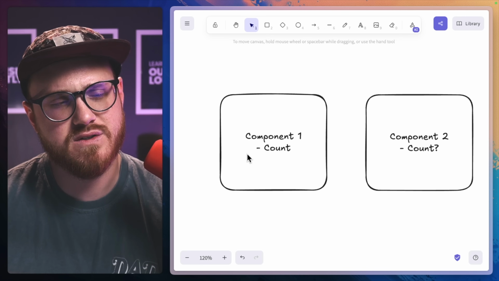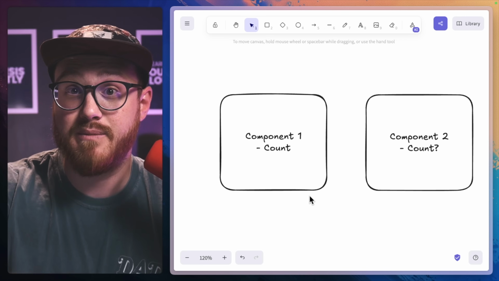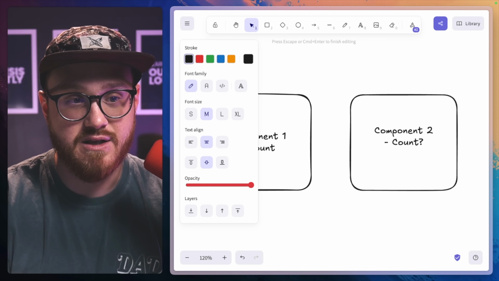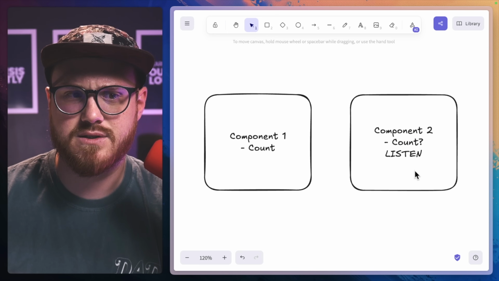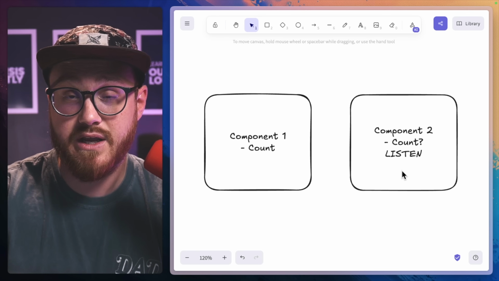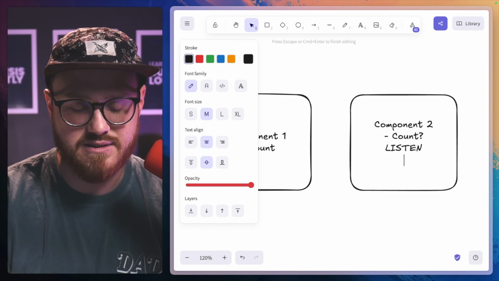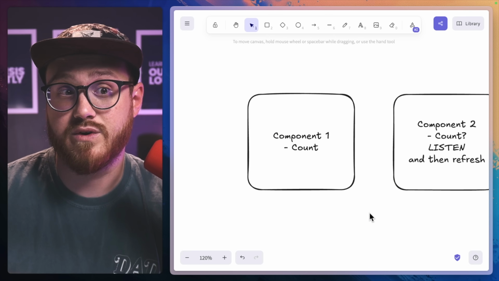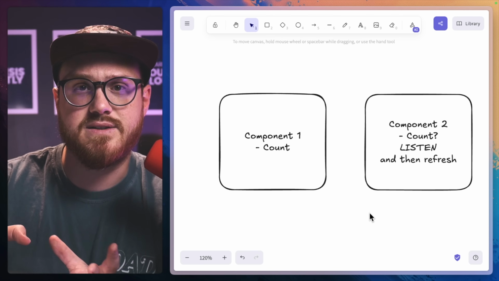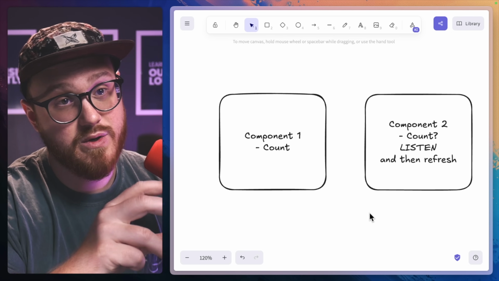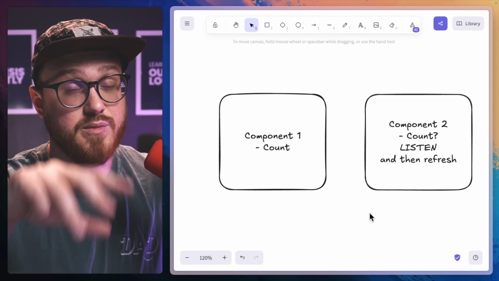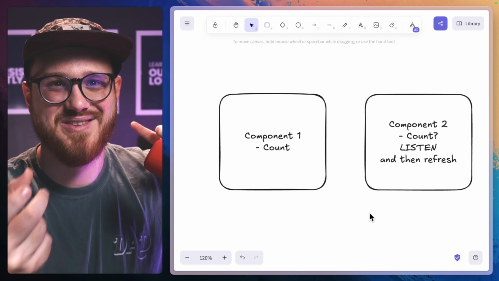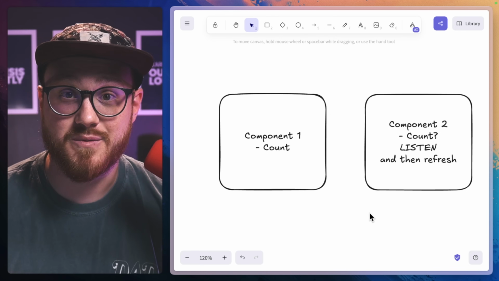where you can say, okay, when component 1's count changes, I want to send a message. And on component 2, I want to then listen for that message. And depending on what that message is, maybe I can then listen and then refresh the count, or even just refresh the component. And this is what events is in a nutshell. One component says something, component 2 is listening for it and says, okay, I received that event, and now I'm doing something with it.